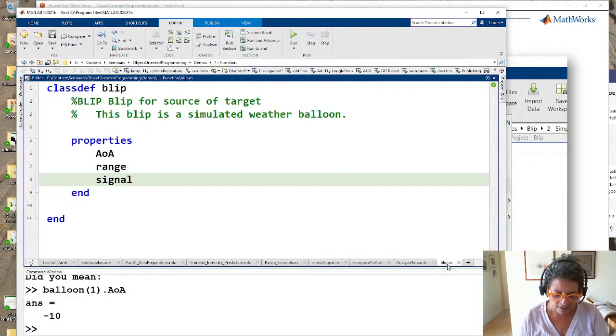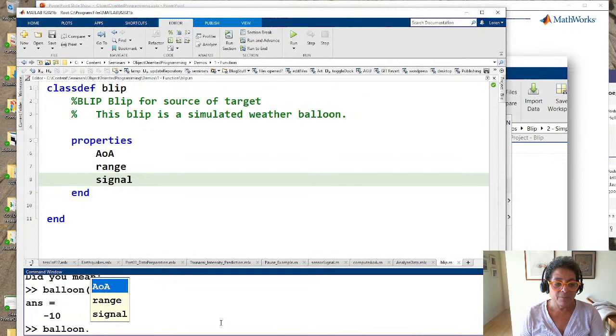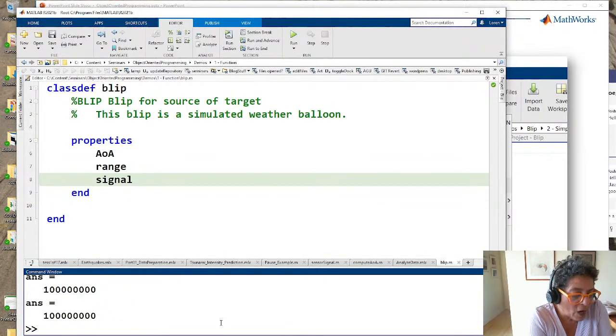And I showed you the tab completion. That's really nice. So I can come here. We can say balloon dot. If I just do tab, I can see what the different possible data fields are in there. Properties they are called when they are in an object.